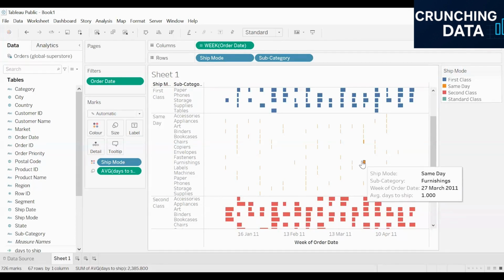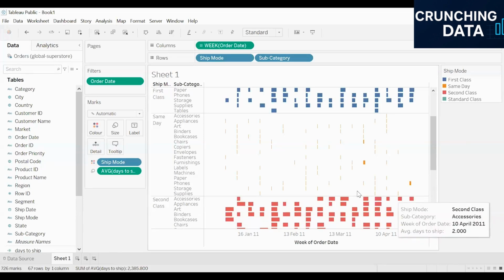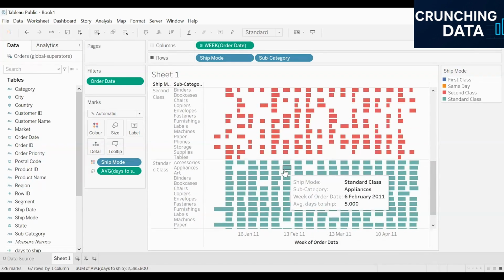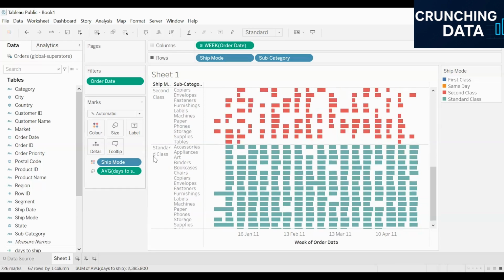For example, let's see this particular one. It takes 1 day. Yes, it takes 1 day. So it is going in a good way. If I'm trying to find out which shipping mode is taking the highest amount of time to ship, it is the standard class. On an average, sometimes it can even take up to 7 days.